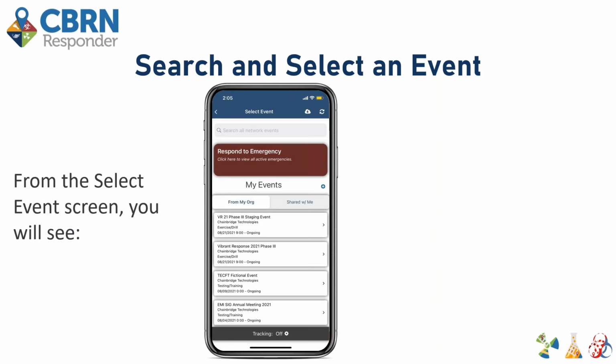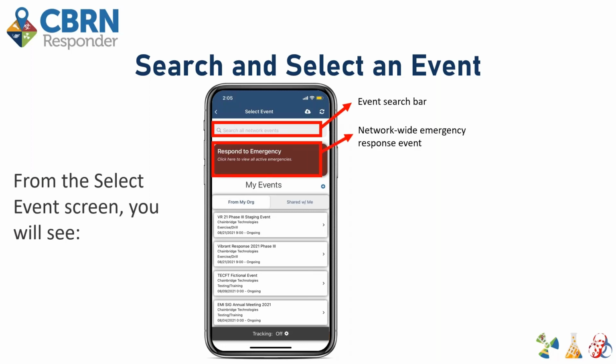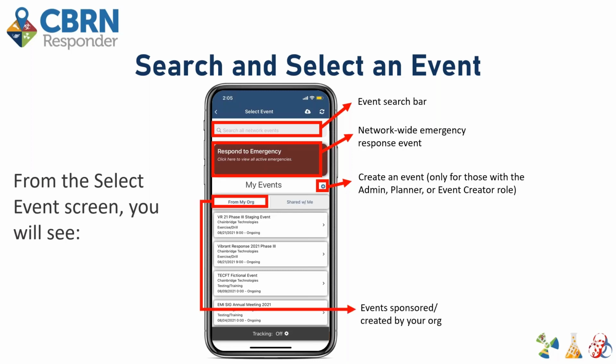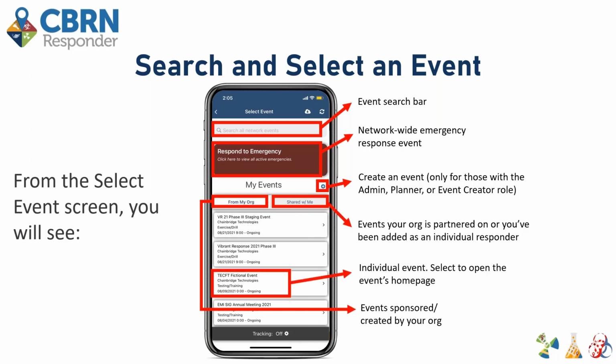Regardless, once you're in the select event screen, you will see the following. You'll see the event search bar at the top, the network-wide emergency response event, the ability to create an event, which is a new feature, and this is only available for those that have the admin, planner, or event creator role. Your events list is filtered into two categories: events that are sponsored or created by your organization, and events that your org is partnered on or you've been added to as an individual responder. And then from your events list, you'll see the individual event, some of their details, and this is where you'll select it to open the events homepage.